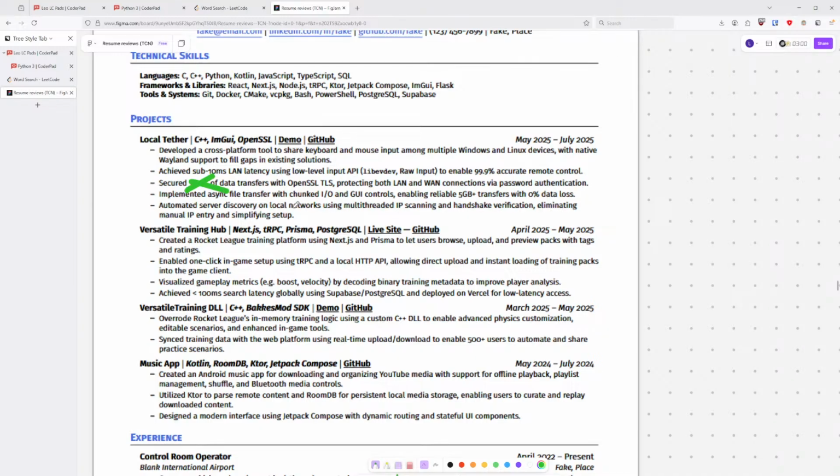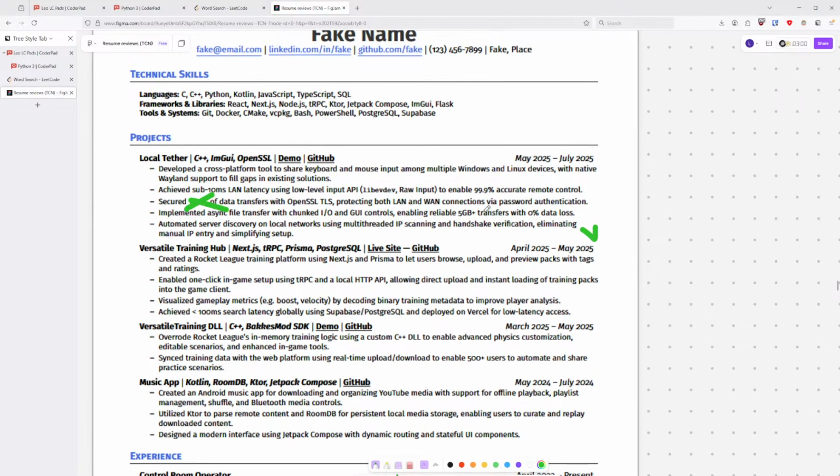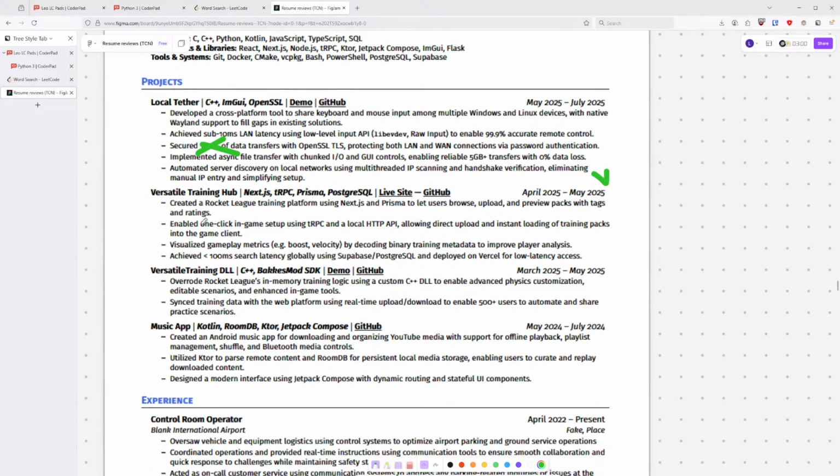Automated server discovery, local networks using multi-threaded IP scanning. Wait, automated server discovery, local networks, automated. Okay, I think that's a good feature. Like WPA3, I like it. Yeah, this is a good project. I think this is cool. Okay, Versatile Training Hub.